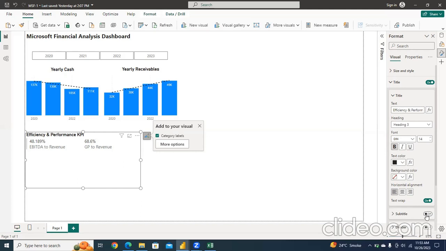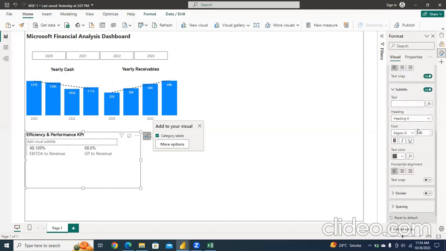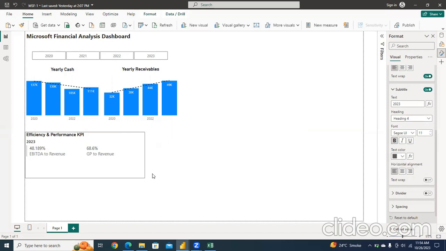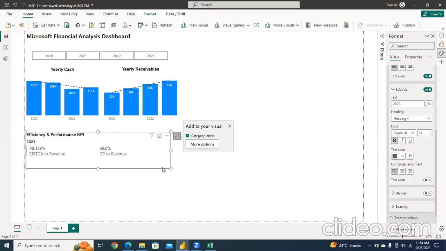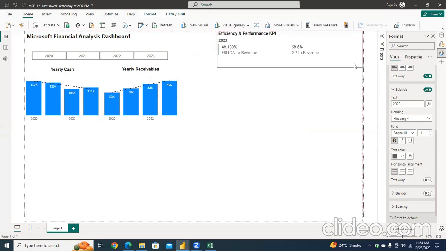So yes, subtitle. I need to turn on the subtitle. What should be the subtitle? Text. Yes, it should be 2023. I will be adding a current year title. Bold. 23. Yes, it is middle aligned, right aligned. No, left aligned is perfect. Let me expand it. Place it at the top to see our result.